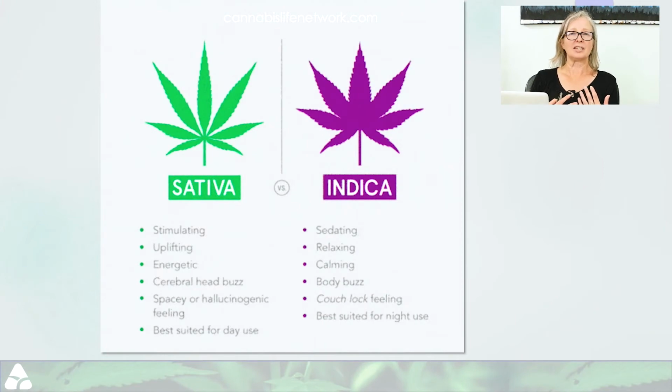Sativa tends to be quite stimulating, where indica is a little more sedating. Sativa is uplifting, indica is more relaxing. Sativa can be very energizing. Indica is much more calming. In sativa, that's where we get that cerebral, the head buzz. With the indica, it's more felt in the body, more of the body buzz going on.